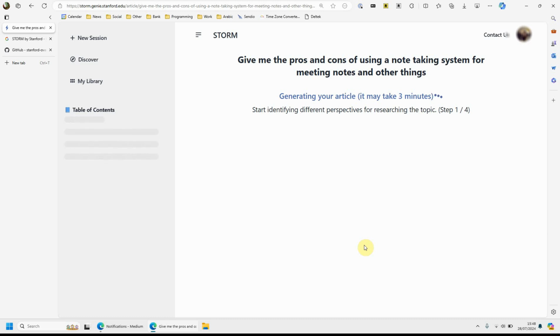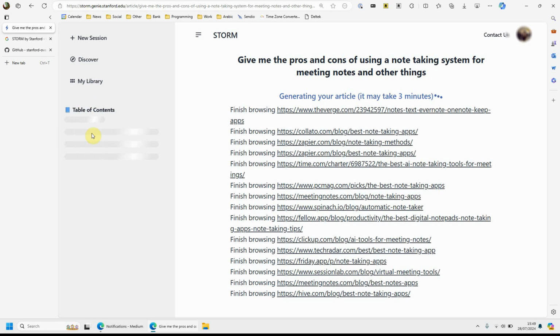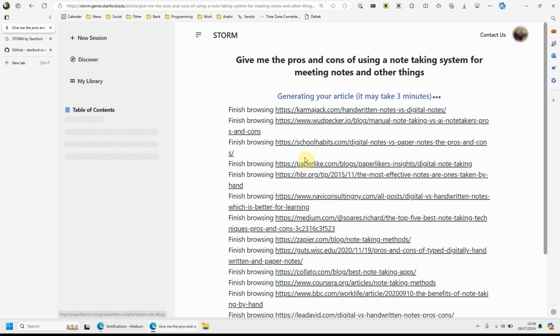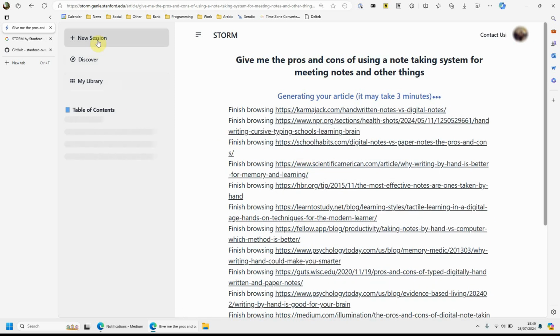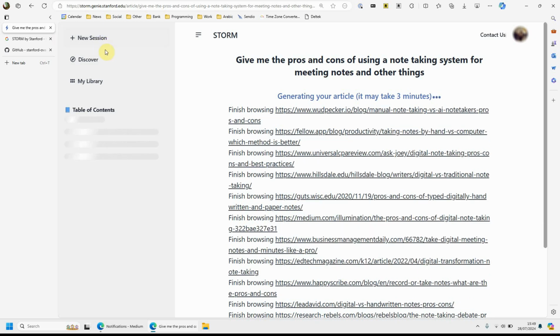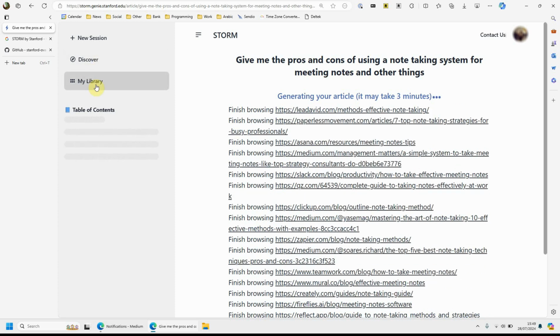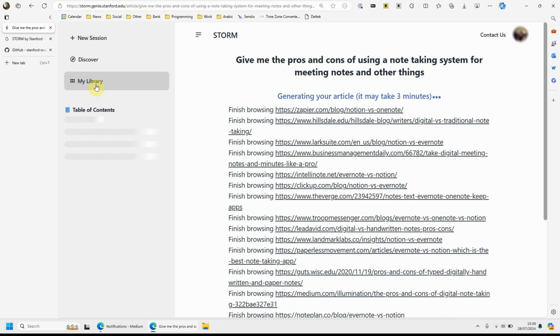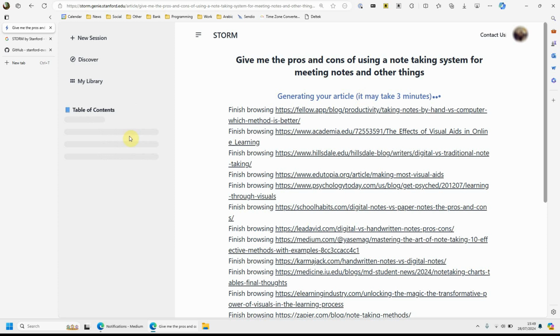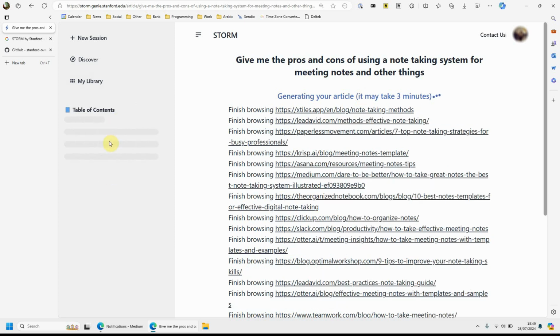So now it's generating the article, may take up to 3 minutes. It does it by different steps. Now it's browsing the internet, and you can see on the left-hand side here, whilst this is loading, in fact, it's looked through quite a lot of links. I don't recognize quite a good few of these, but hopefully they'll be interesting. On the left-hand side, new session obviously just creates a new chat. Discover is the recent posts, which we'll get to in a second. And my library, that's just the recent prompts and articles that you've asked it to write. And then we've also got a table of contents, which once this finishes generating our article, will pop up with something hopefully quite interesting.